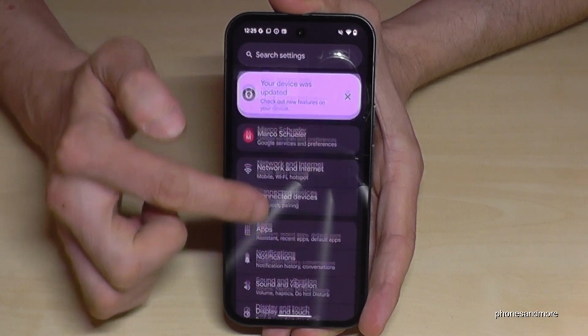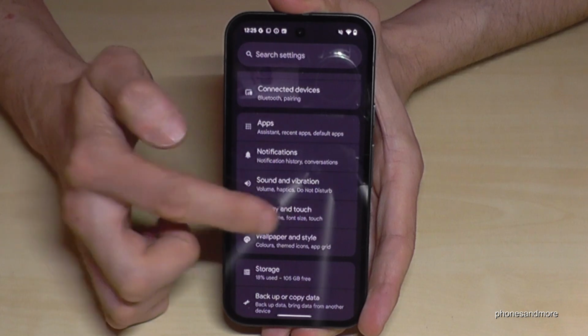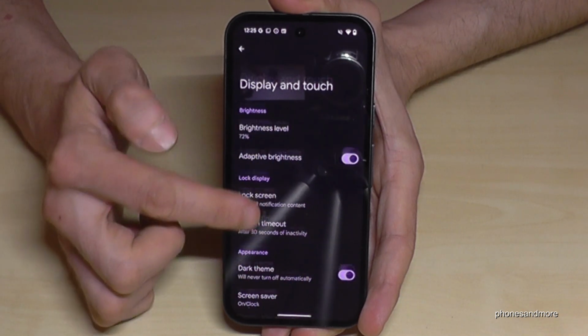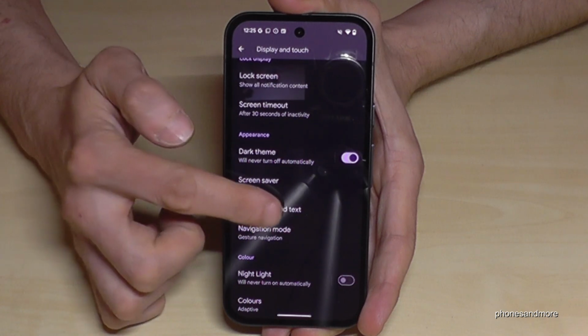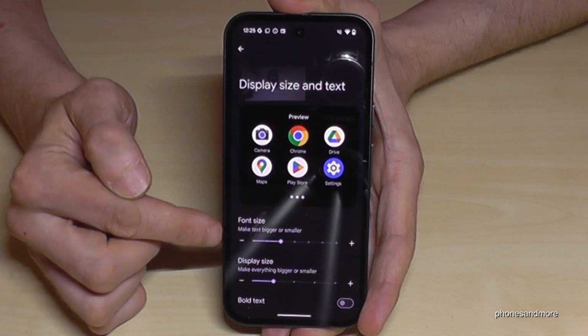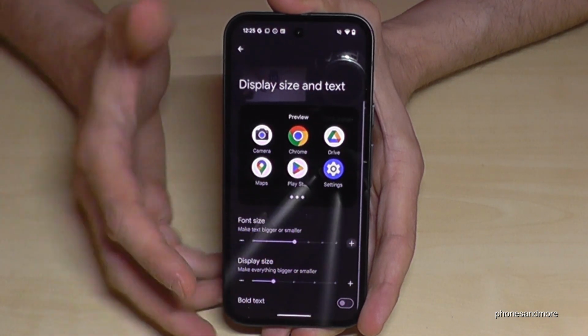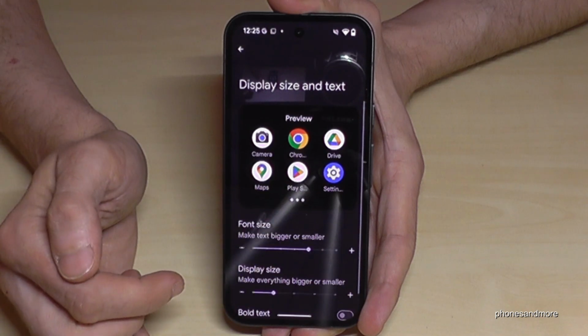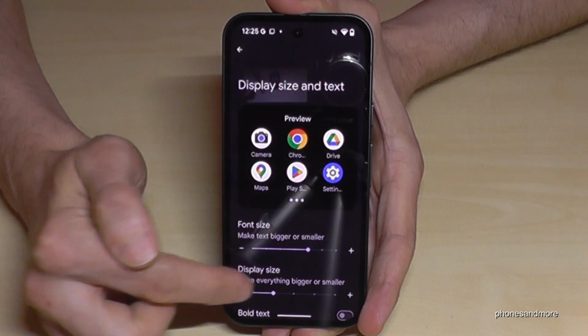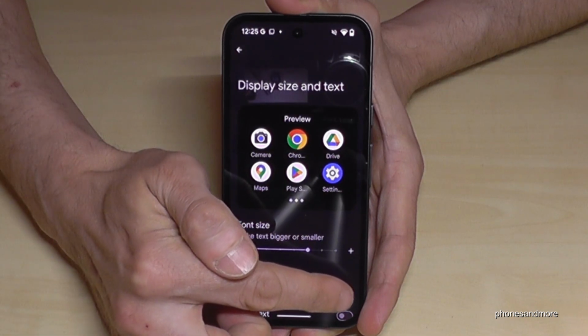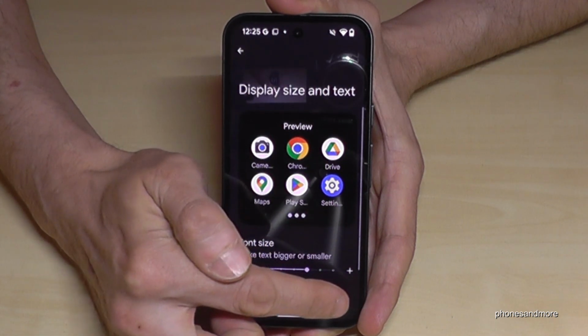Now you need to go to the point display and touch. And a bit below you will find now the point display size and text. And here the first point, font size, you can increase the text size as you want, and if you want to have larger icons here as well, then just tap here on the plus symbol at display size and everything gets bigger.